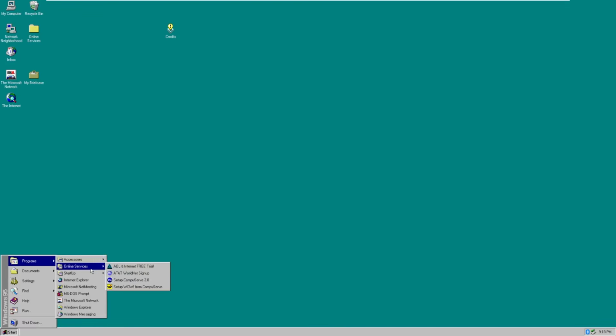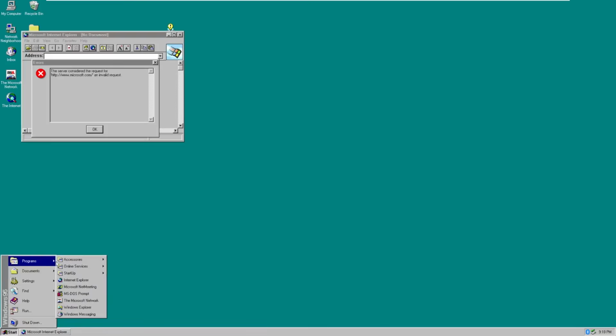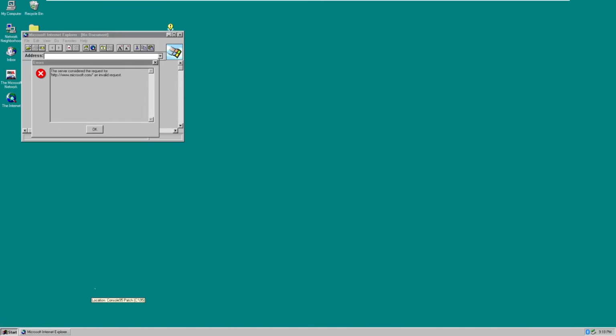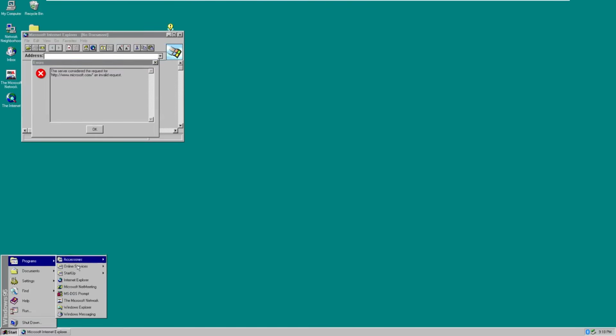Yep, let's go into online services. We already saw that. I meant to click on startup, but I clicked on that. But let's go, yep, startup, nothing. Internet Explorer, which I just opened. Microsoft NetMeeting, MS-DOS prompt, which should be a modified version of just command prompt here. Yep, it is the command prompt. And if we run WinVer, it does actually show Windows 95. Pretty cool there. Nothing else too crazy there.